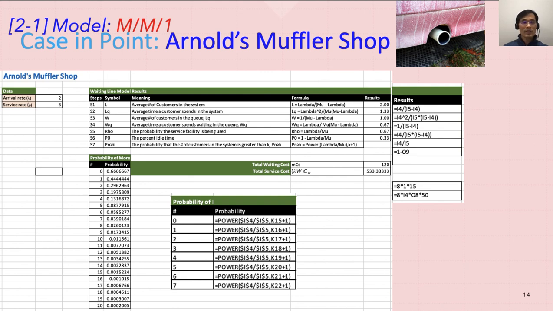Now let us do this calculation together using Excel.